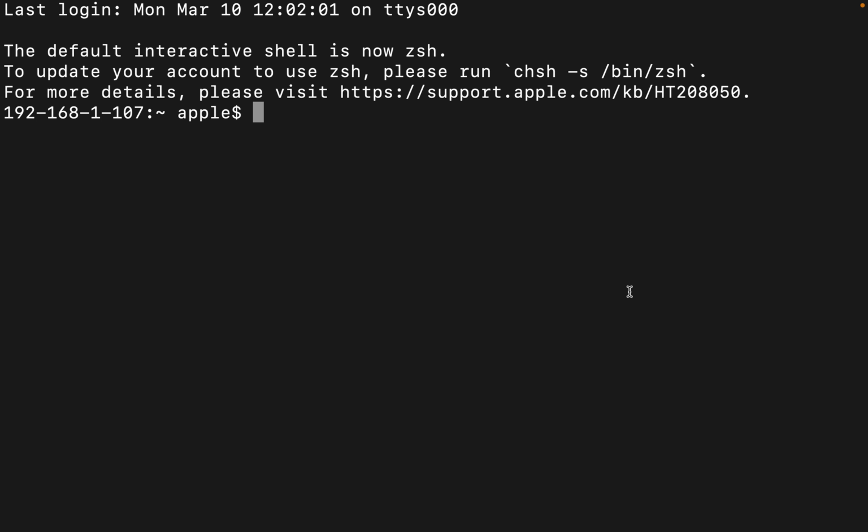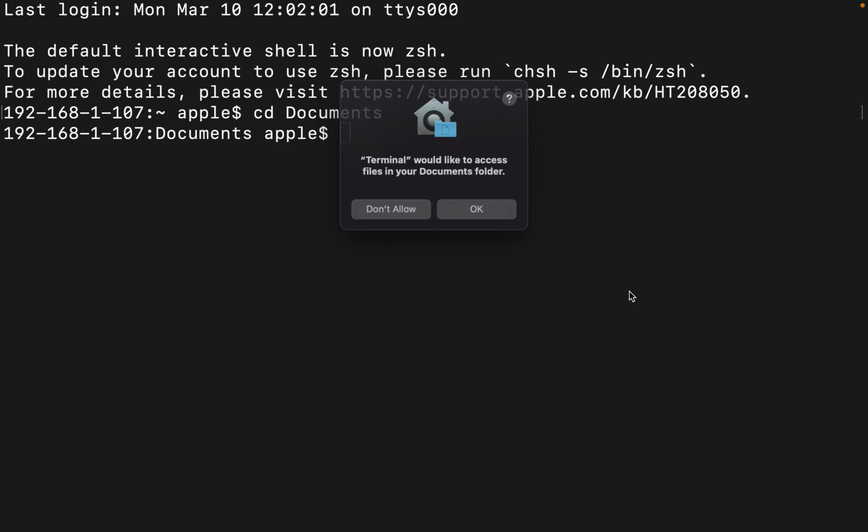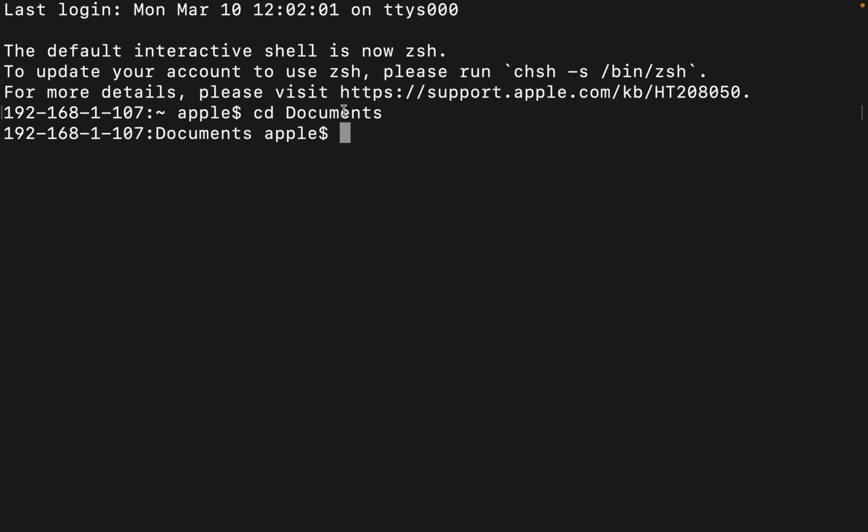So if you have to change the directory, you will use cd. C means change and d means directory. So you can write cd, and if I want to go to documents, I will type documents here. You have to spell it correctly. Okay, so I'm currently in the documents folder. Apple is my computer name.